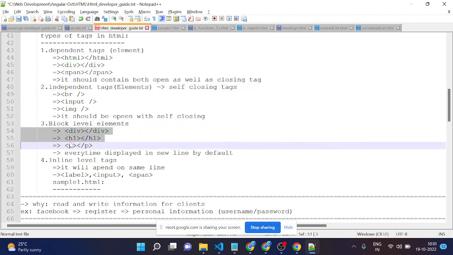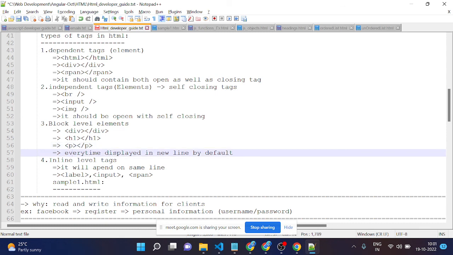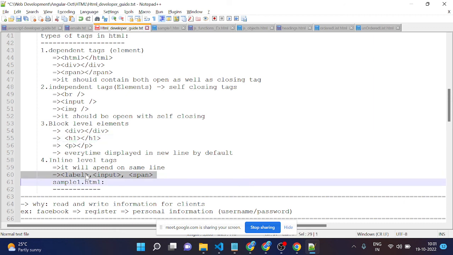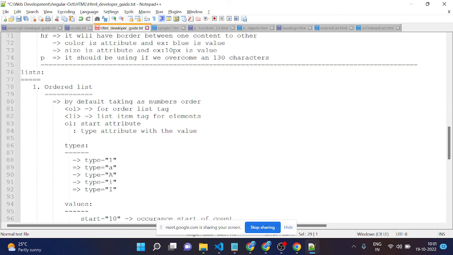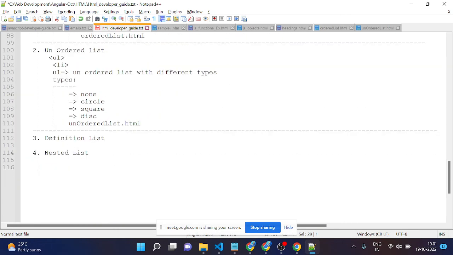And block level means today we have used the P tag and H1 tag, and also the div. These will come under block level. Inline level is something you will get in the future, like I'll tell you about input tags and all. In the coming days there will be only 8 to 9 classes of HTML, so that you will thoroughly understand the total HTML. I am sure about that.